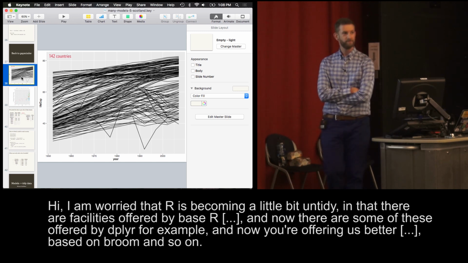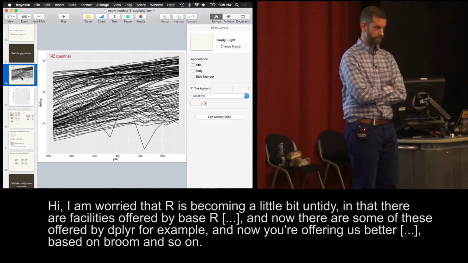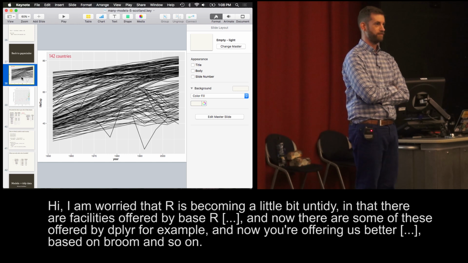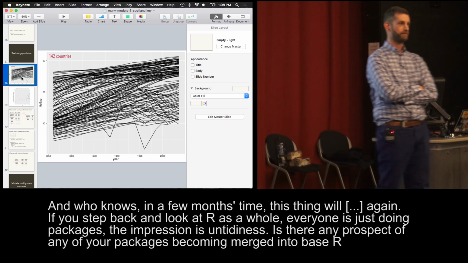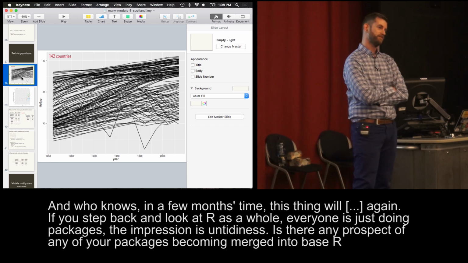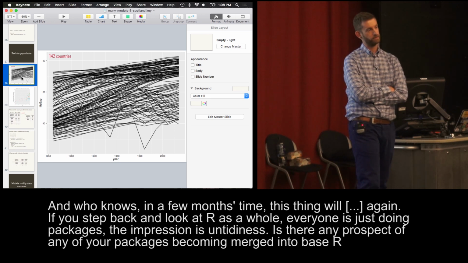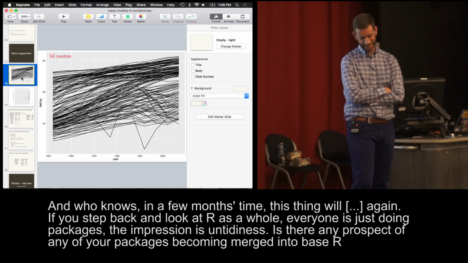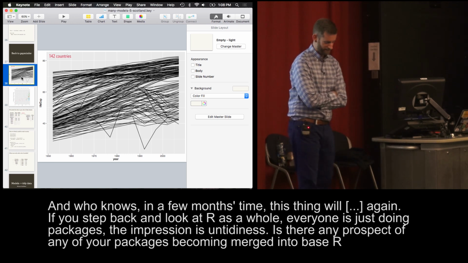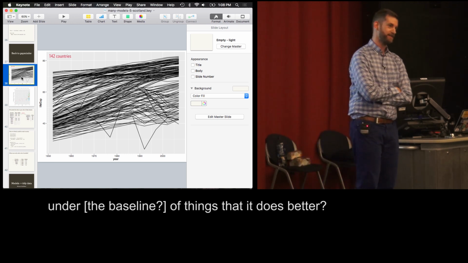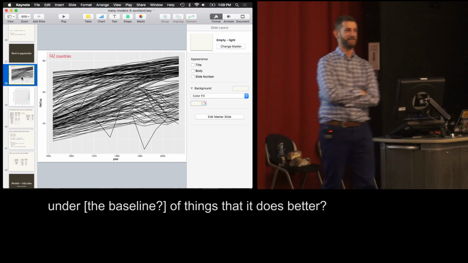For data manipulation, there are now facilities offered by dplyr, for example, and now you're offering us better outlines based on broom and so on. And who knows, in a few months' time, this thing will have moved on again. If you step back and look at R as a whole, and not just your packages, the impression is untidiness. Is there any prospect of any of your packages becoming merged into base R and replacing the things that it does better? I mean, basically, no, there's no possibility.